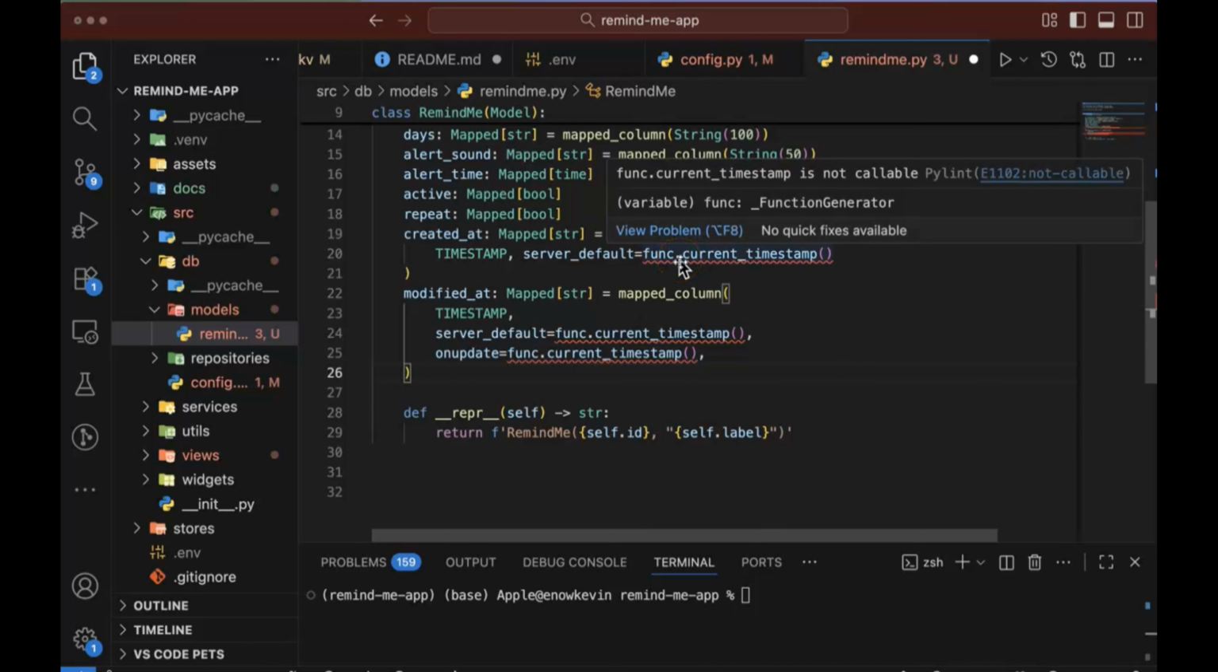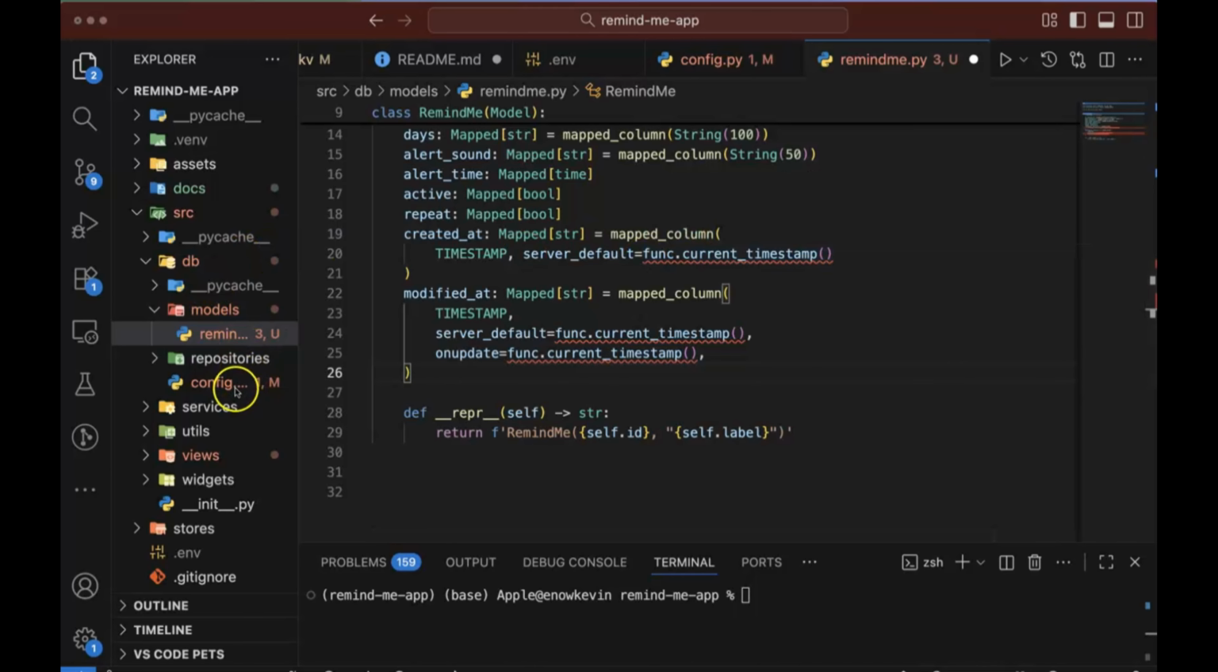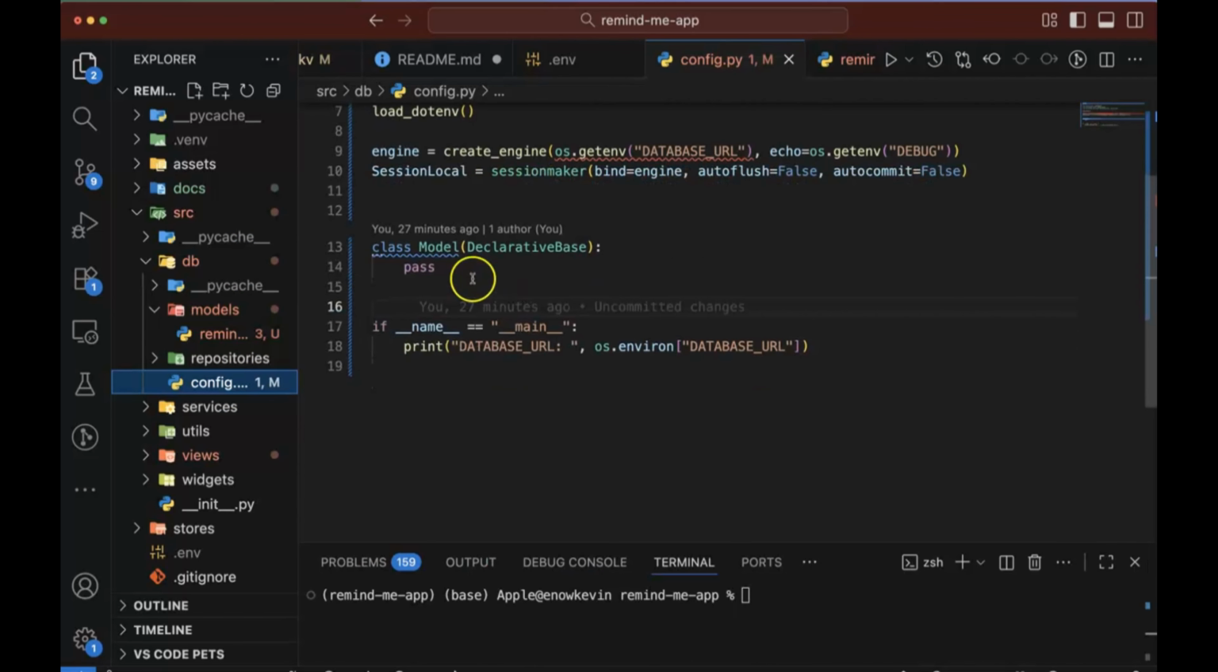SQLAlchemy maintains the definition of all the tables that make up a database in an object of a class called the metadata. This can be initialized in the declarative base class, which we define in the config. So we can see it here.